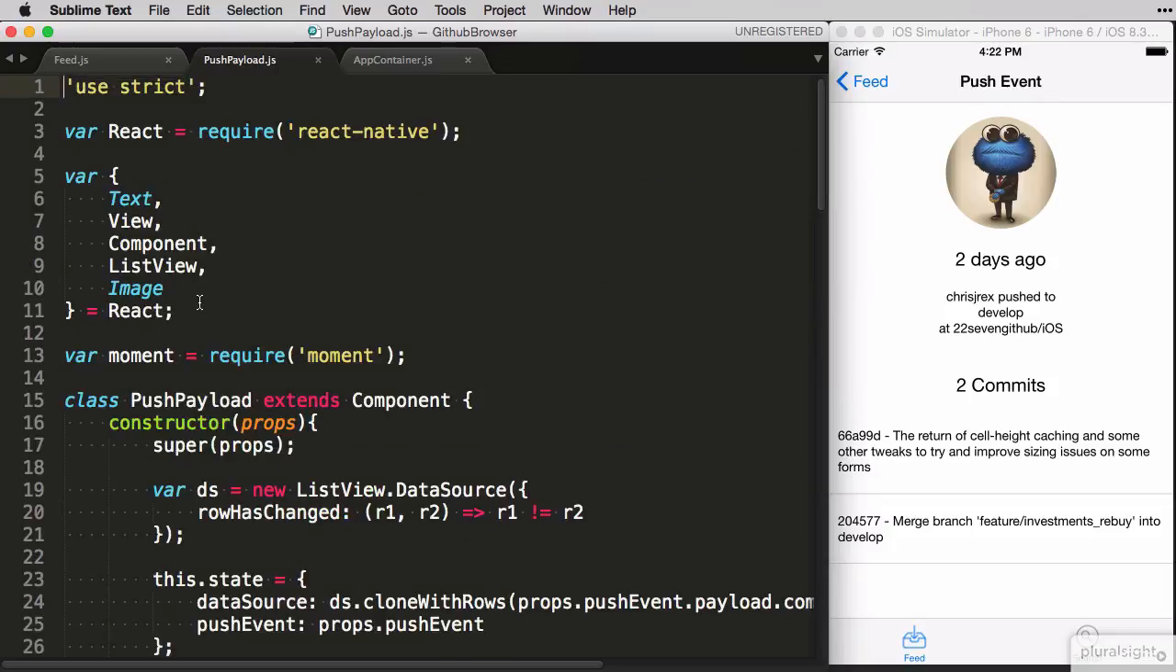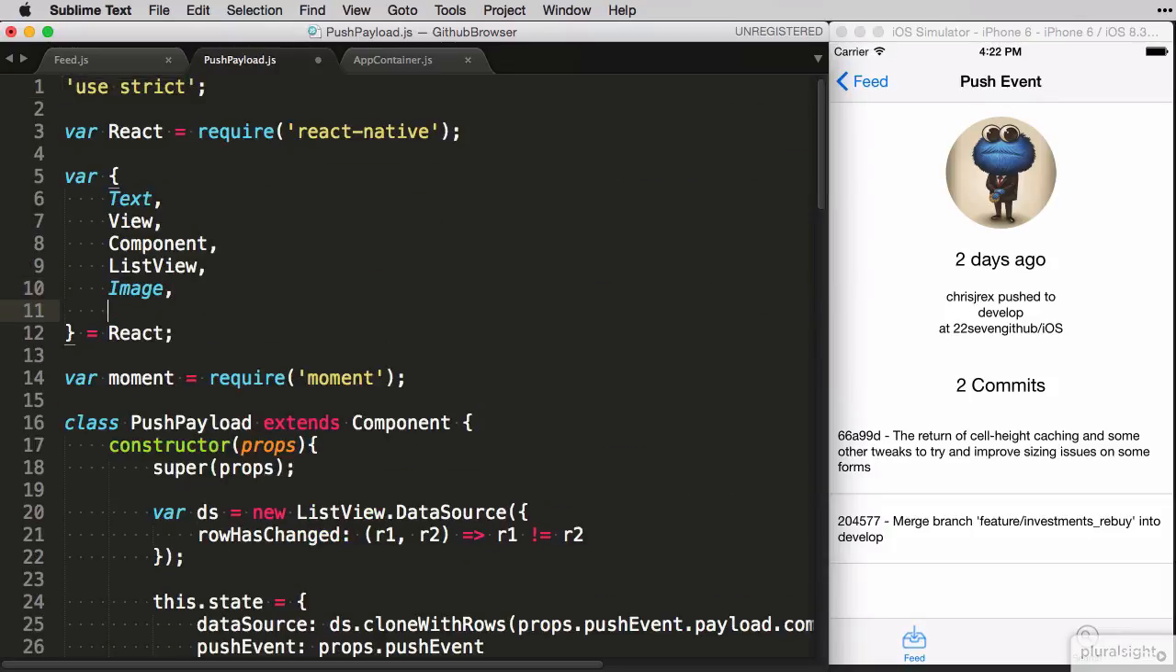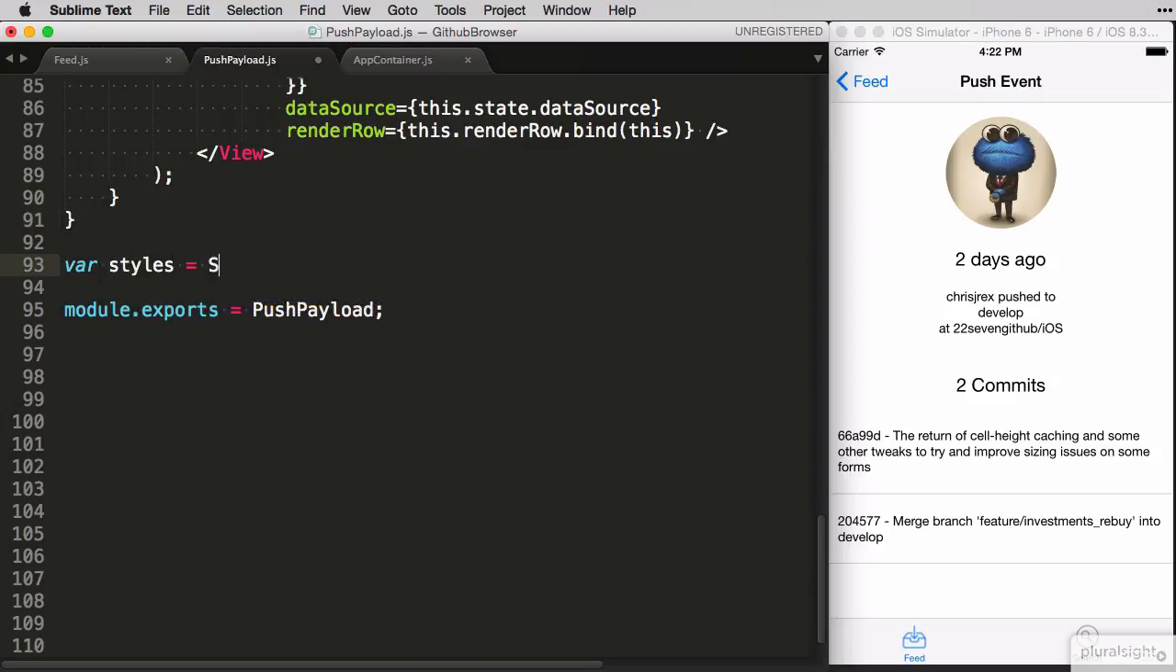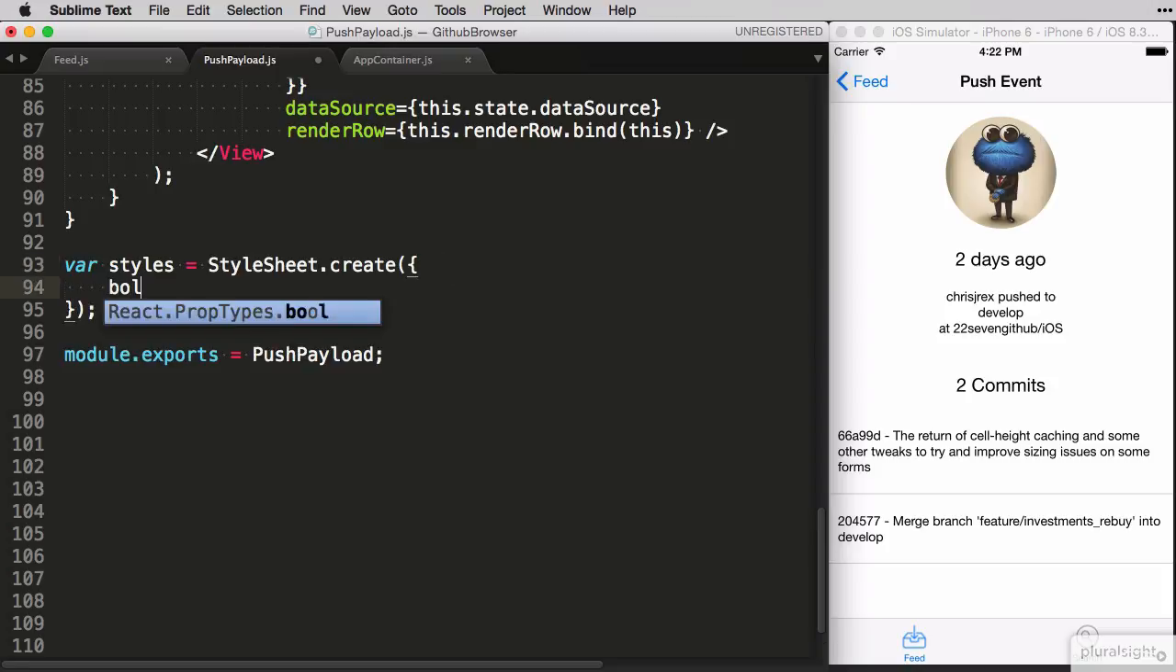For the rest of the styling, we want to use a style sheet, because we're going to be reusing the same style over and over again. So we required the style sheet up here. And down here create a styles variable, which we assign with the result of a stylesheet.create call. We add a new rule called bold.